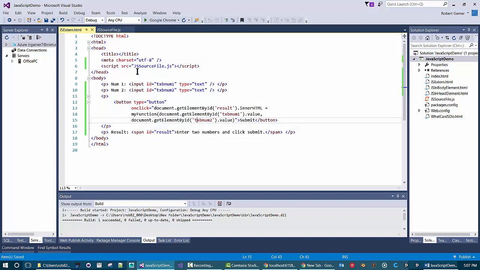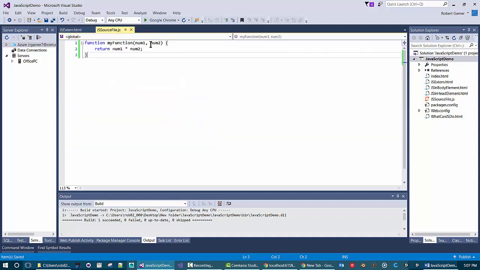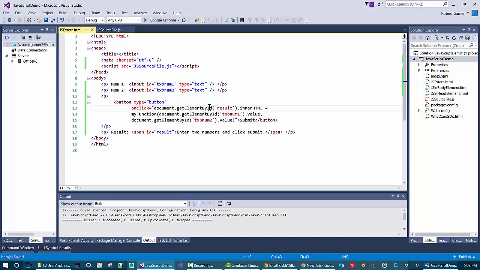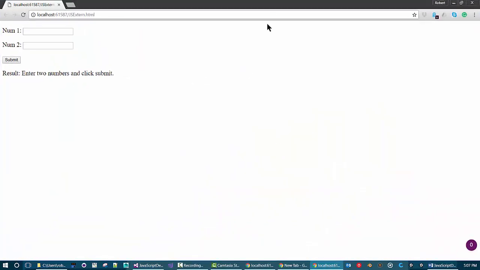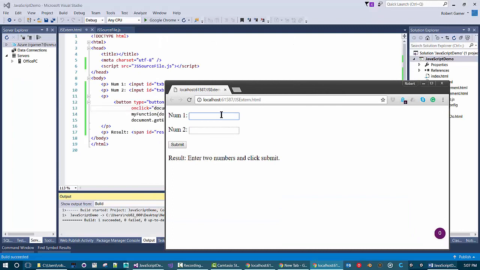So now we have two inputs, text box num1 and text num2. And we have a span here called result. And so the inner HTML of result will be set to whatever my function returns when we pass it the value at text box 1 and text box 2. And if we look at that function, it should get both those values and return those two values multiplied by each other. So let's give it a try. And the results, let's see, we'll put 5 and 6, click submit, and we get 30.